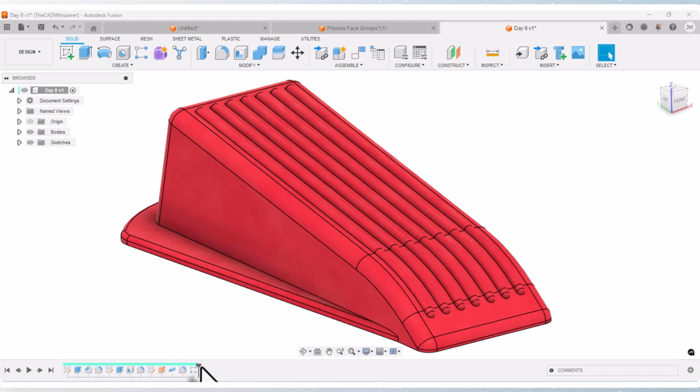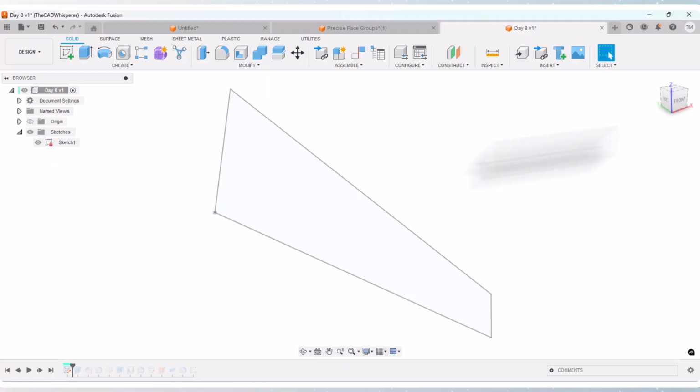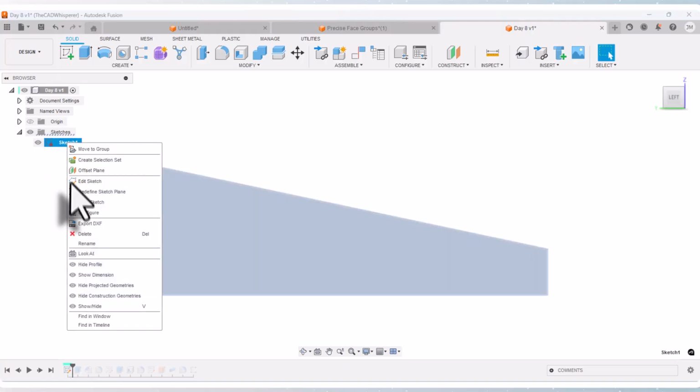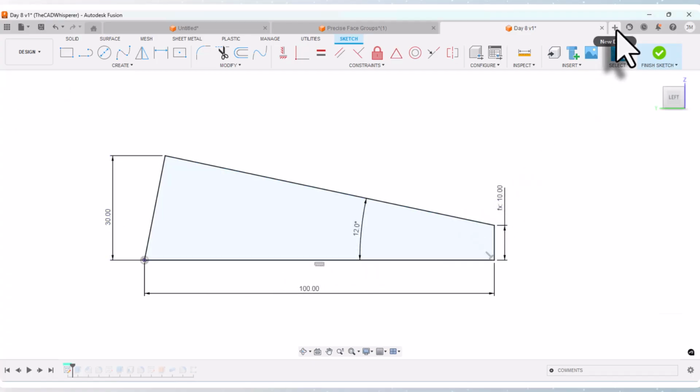So I'm going to drag the playhead for the timeline back to the beginning and make the first sketch visible. And I see that I have a wedge shape here, and let's edit that sketch. And we see that the base is 100, and this dimension is a function. It'll turn out to be a function of this dimension at an angle of 12. So let's look at how we would do that.